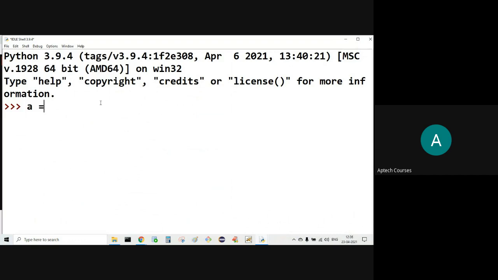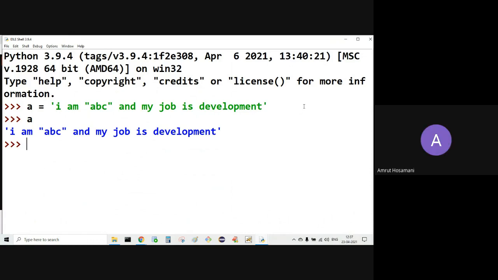Let's say here A is equal to, I'm starting with a single quote. I am ABC and my job is development. ABC I'll be highlighting with the double quotes. Print A, now you'll get that. This is how we can include the double quote inside a pair, meaning inside the string.